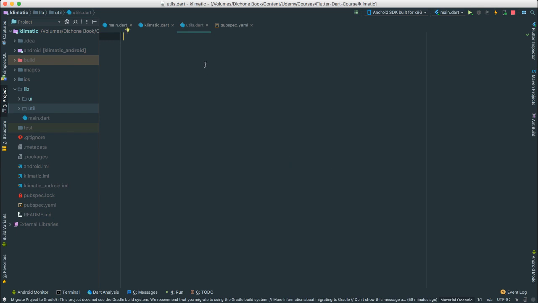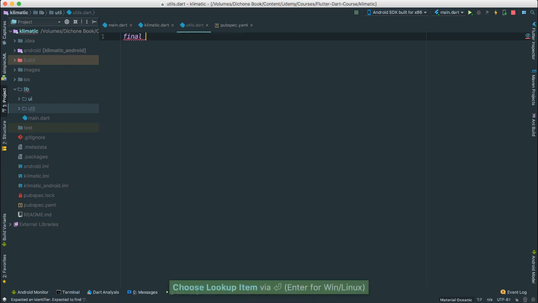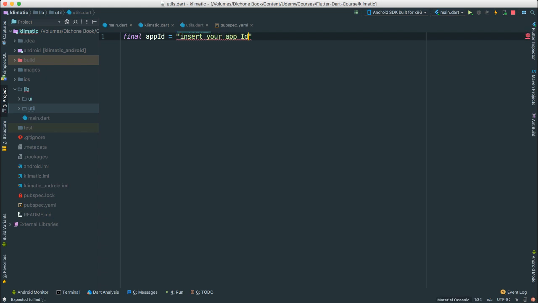Okay, it's going to be very simple. First, I'm going to create a final, call this app ID, which is again that ID that I spoke about. And I'm just going to say here, insert your app ID here. So this is where you're going to put the app ID, that long string, mixture of strings and integers and so forth that you'll receive once you apply or sign up for the openweathermap.org API. Again, that's very important. So you get that and you paste it inside here with no spaces.